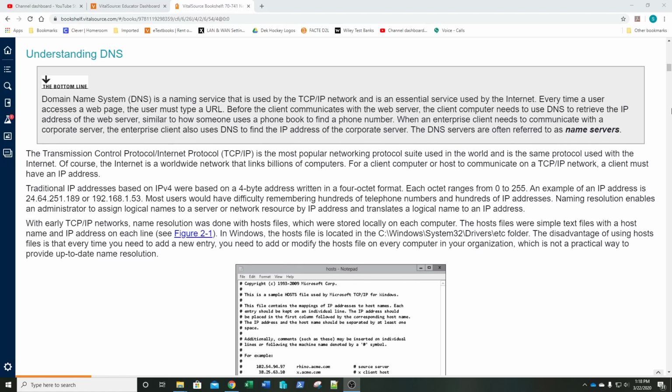Okay, class, this is going to be part 2 for our 70-741 lesson 2, DNS. So let's take another look in our textbook and do a little bit deeper dive into DNS. DNS we talked about previously. It's a naming service. It uses TCP/IP network. Our servers that run DNS we also call name servers.